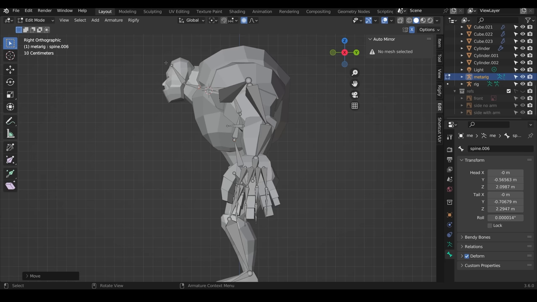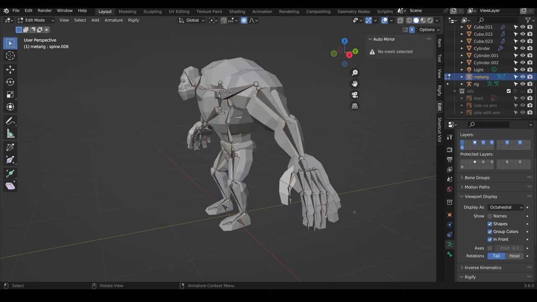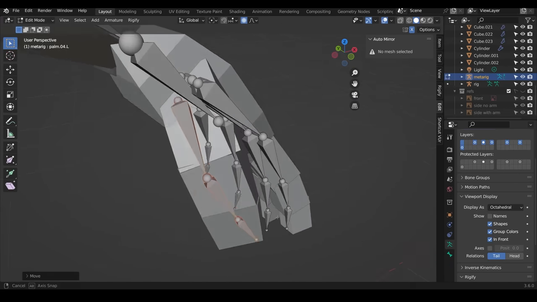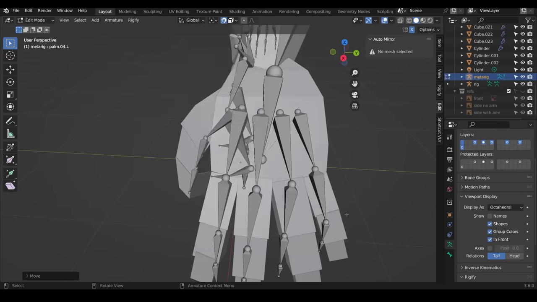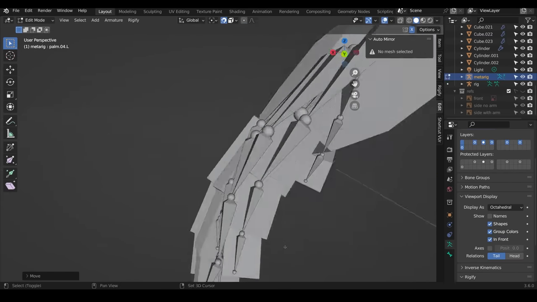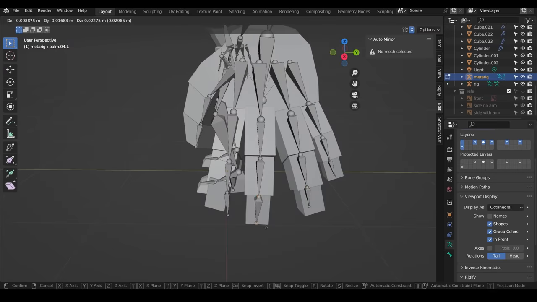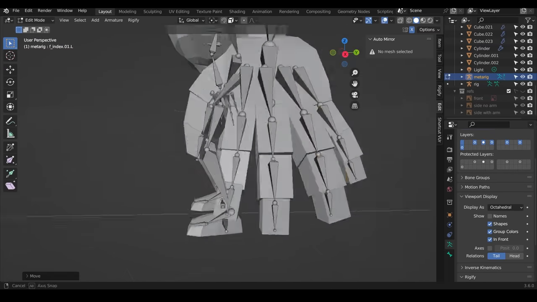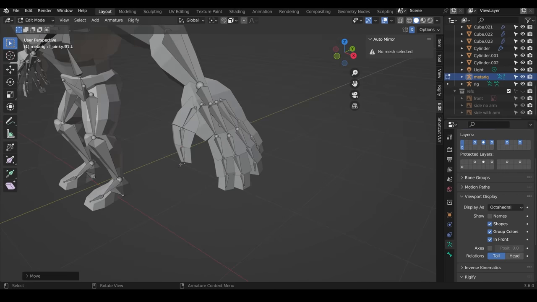So in this section, you can see I'm just lining up my skeleton. The most awkward bit about this is definitely the fingers, but the best tool for that is to snap to volume. It will snap to the middle of the finger or the middle of any mesh that you are over the top of. I've sped this bit up 10 times just because it's a little bit tedious watching me snap my fingers.